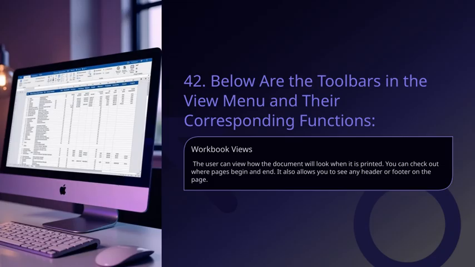It helps you check the layout, understand where pages start and end, and see any headers or footers that might be on your page. This is especially important when you're preparing a report or a presentation that needs to look professional. By using workbook views, you can make sure everything is aligned perfectly and that your document appears just as you intend it to when printed. It's a simple yet powerful way to manage your document's presentation and ensure clarity for anyone who reads or views it.